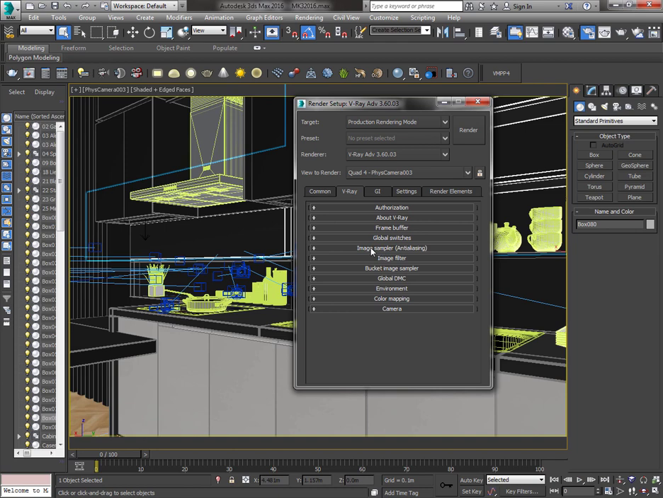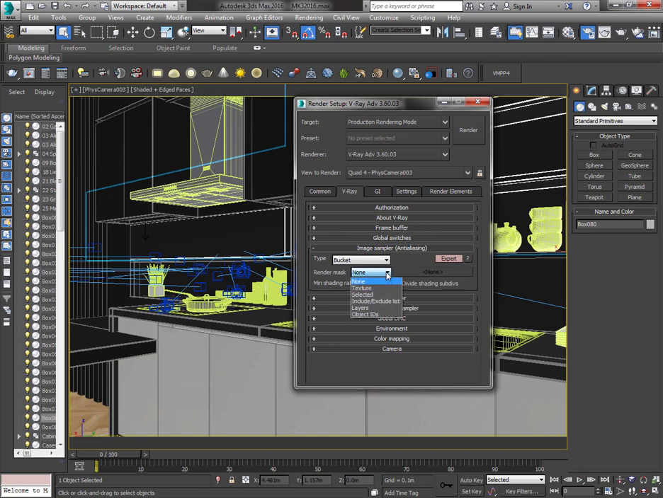Image sampler. If it's a test render, set it on progressive, and if it's a final render, set it on bucket mode. Whenever you want to render one specific object, set the renderer mask on selected and press render. If you change a material, choose texture and give it that material shader via your material editor.